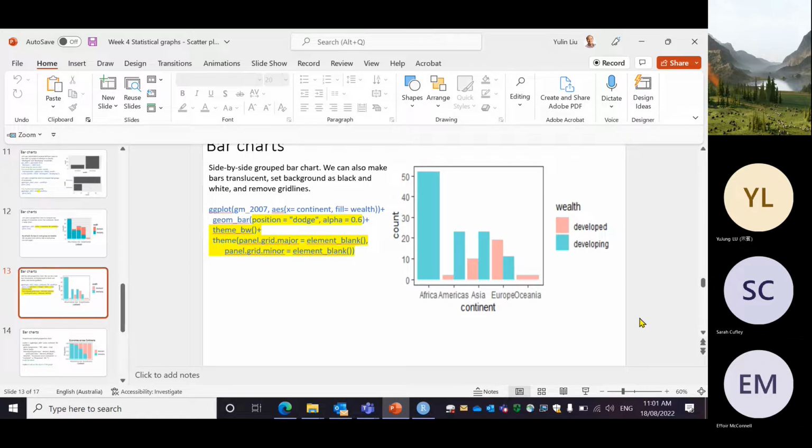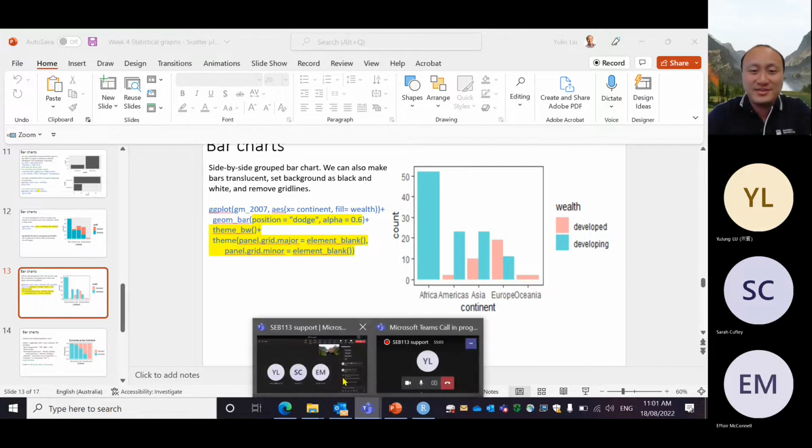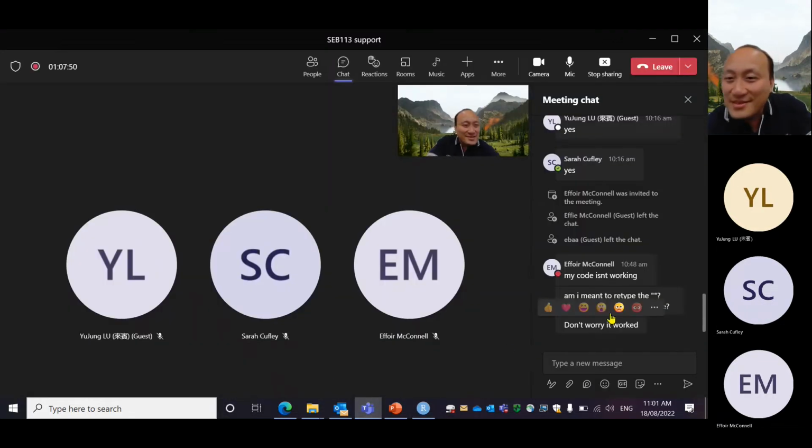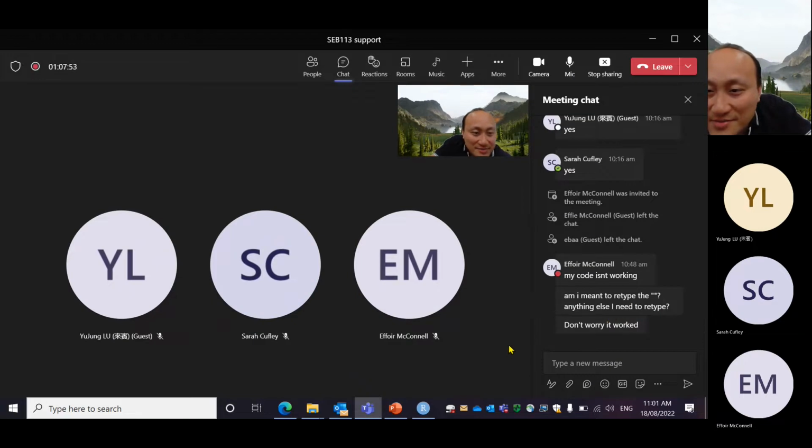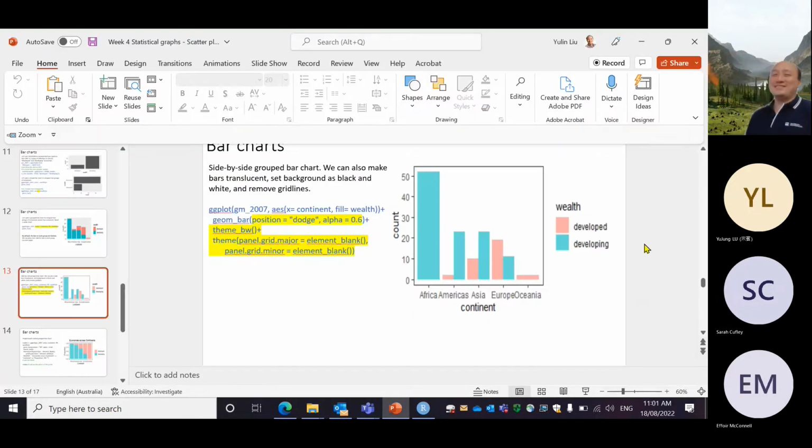Did everyone get the same thing? How about people online? Still there? My code isn't working. I mean, okay, no, it's working. All right. Good. Well, it's part of the learning, right? You get the error and then try again. If you can solve the problem yourself, that's perfect. If you can solve the problem with help from your buddies, that's great.